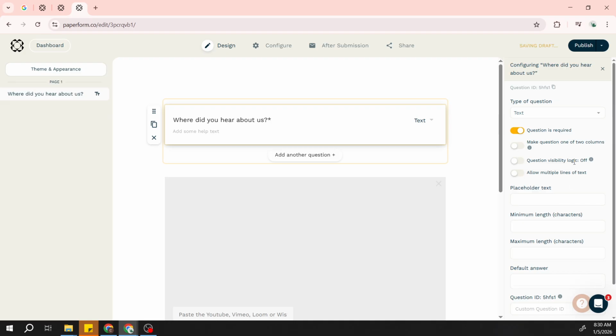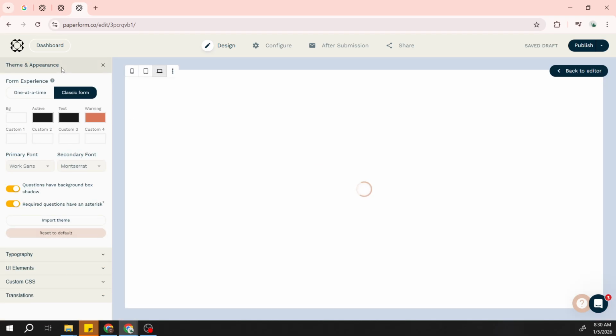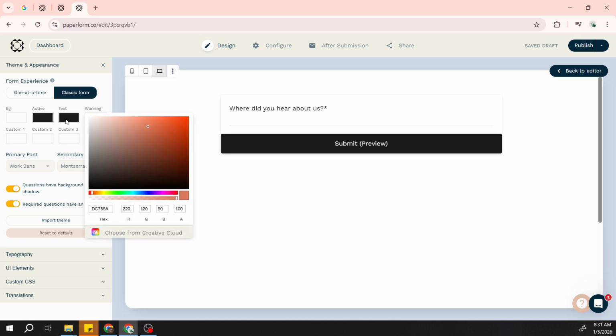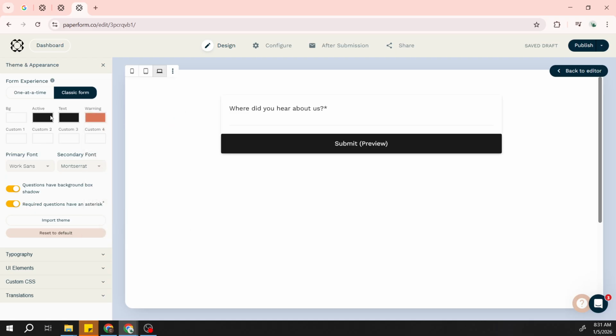Next, open the Theme menu in the top right to customize the look and feel. Adjust fonts, colors, and interface elements to match your brand. You can also switch layouts. Classic displays all questions on one page, while Guided mode walks respondents through step by step. Choose Guided for longer forms to reduce overwhelm, and Classic for quick, scannable experiences.